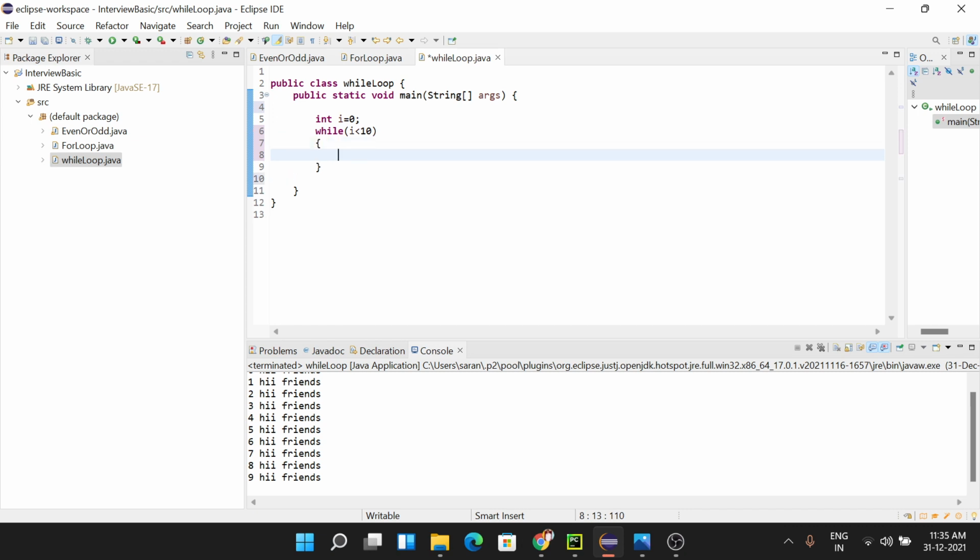The i value is 0 and 0 less than 10, so the condition is true. Here I am writing a simple print statement. I need to print hi friends. This is the condition. If the condition is true, it enters into the loop and executes the instructions. I am writing only one instruction, that is hi friends.